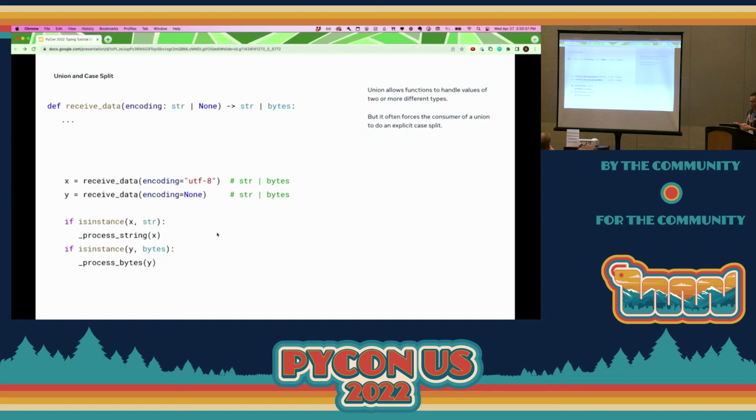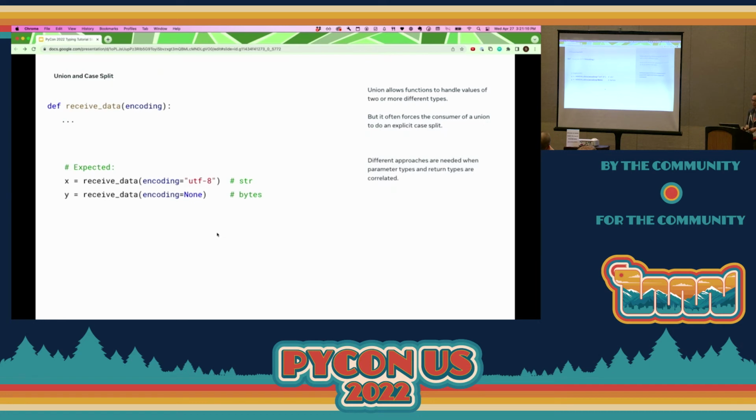This often makes your function kind of awkward to use because of the additional boilerplate that you have to write whenever you want to consume it. But remember our intention when writing this function. If there is no encoding, then we don't do any decoding and return bytes directly. But if the encoding is known, we decode the bytes into a string. So in this particular case, the parameter type and the return type are correlated. We can sort of predict what the return type would be by just looking at the parameter. This kind of correlation is unfortunately not expressible with union types.